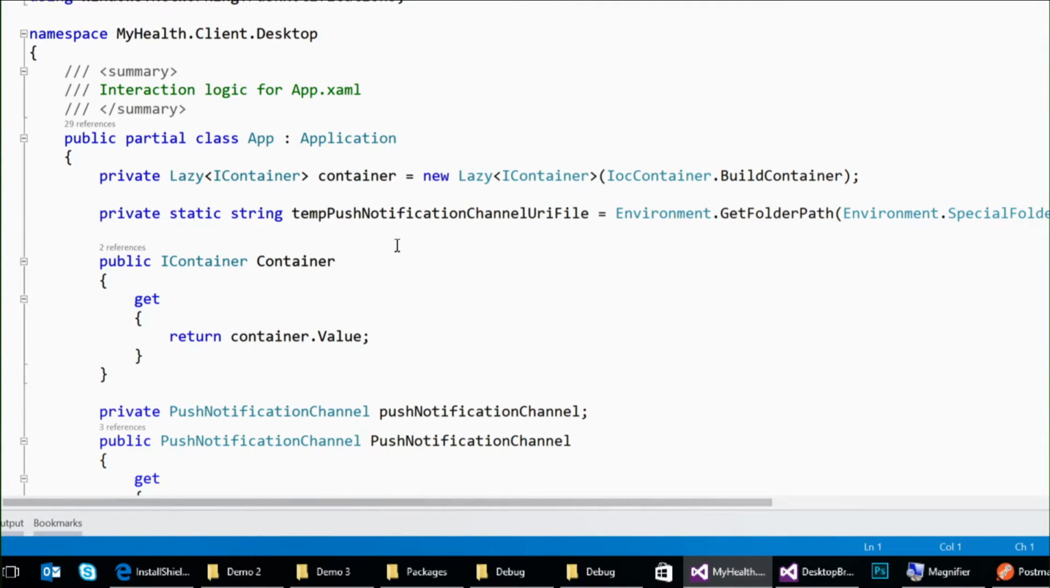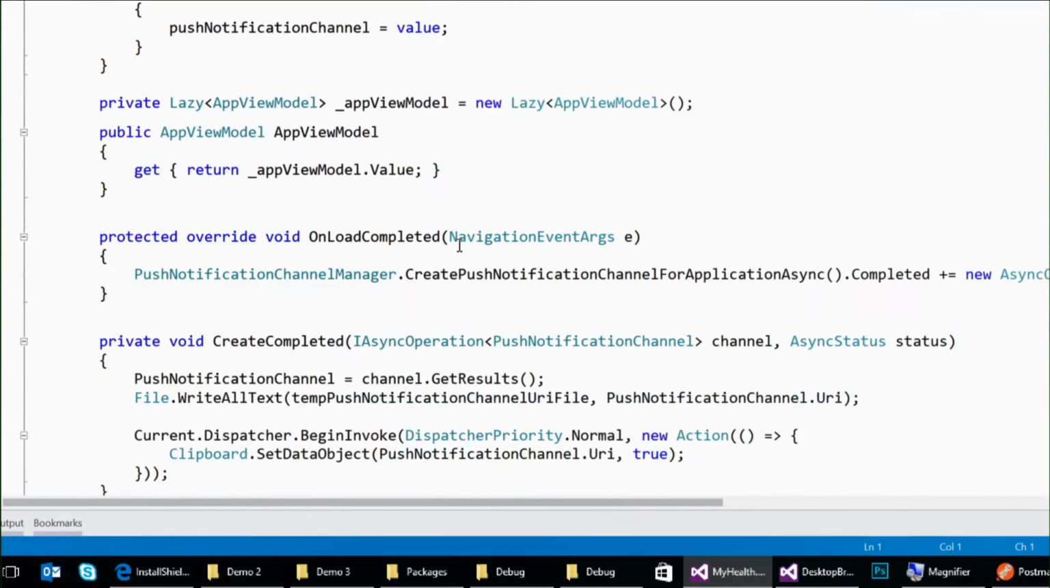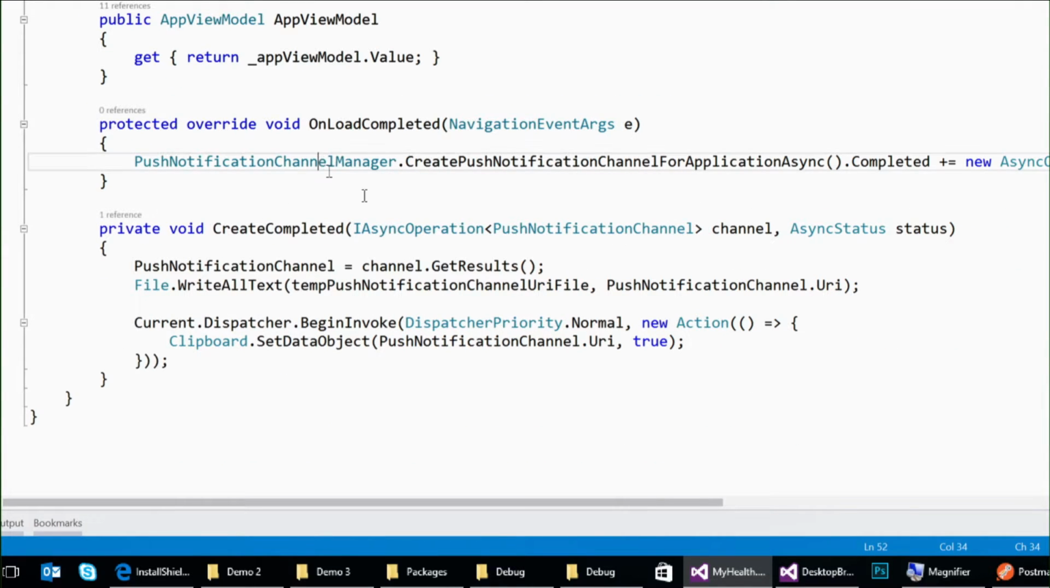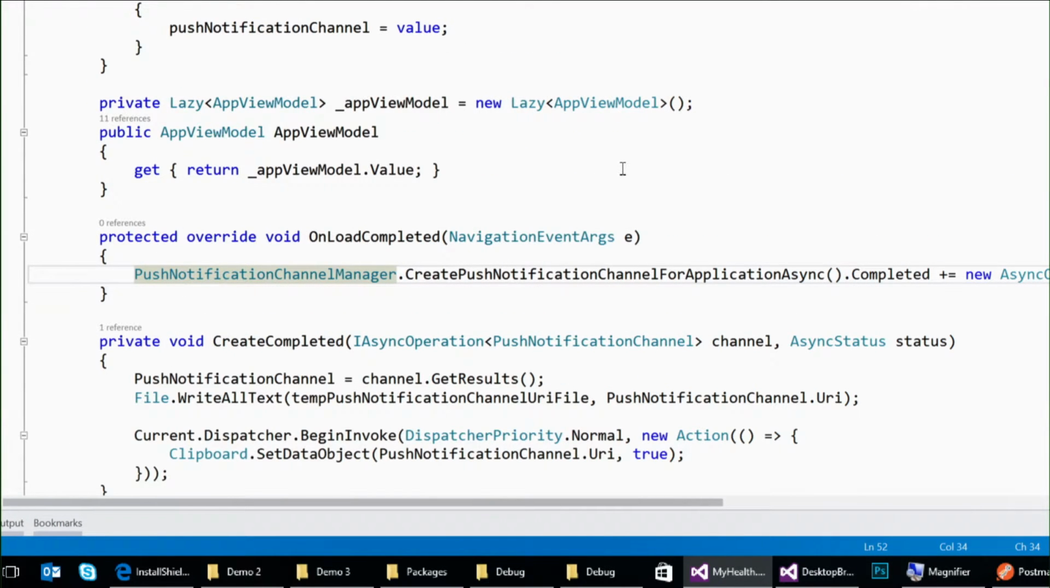One of the interesting things that we did here is we added the functionality in here to do push notifications. So if I scroll down, you will actually see that I'm calling the push notification channel manager. Now, this is probably not an API you've seen in .NET and WinForms because it doesn't exist in .NET and WinForms. This is really one of the UWP APIs that you're able to bring in.